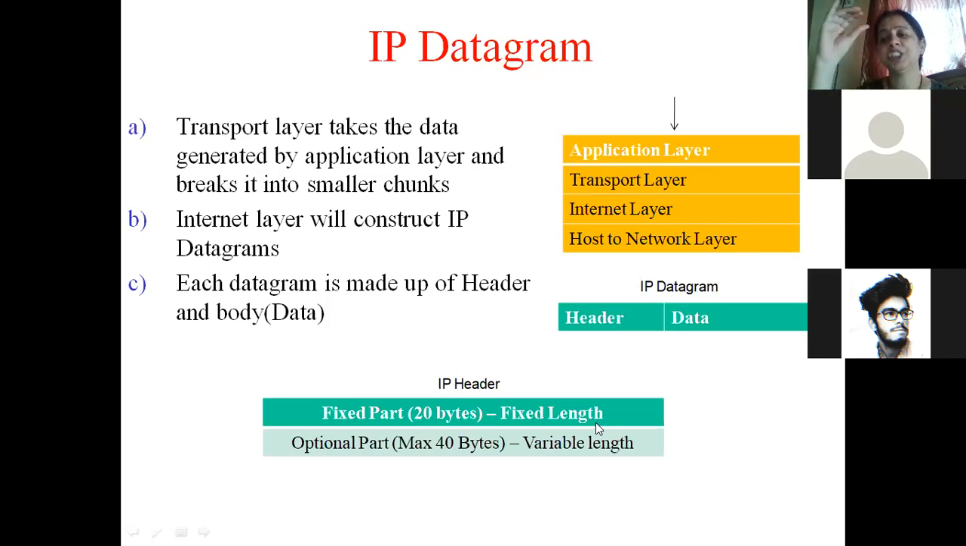Okay, data gets generated at the application layer. Maybe it is of large size. It comes down to the transport layer. Transport layer breaks it down into smaller units depending on whatever is the receiver's capacity. Then every unit will be handed over to the next layer, that is the internet layer. Internet layer will create IP datagrams or IP packets. Every datagram will have a header and it will have a data. Data is the actual data that you want to send. Header is the control information that is required to transmit the data to the destination.